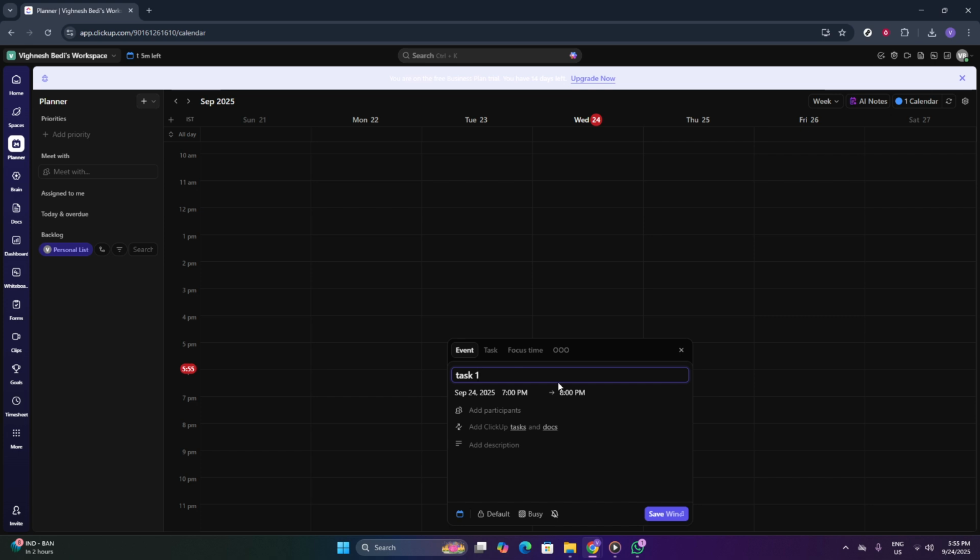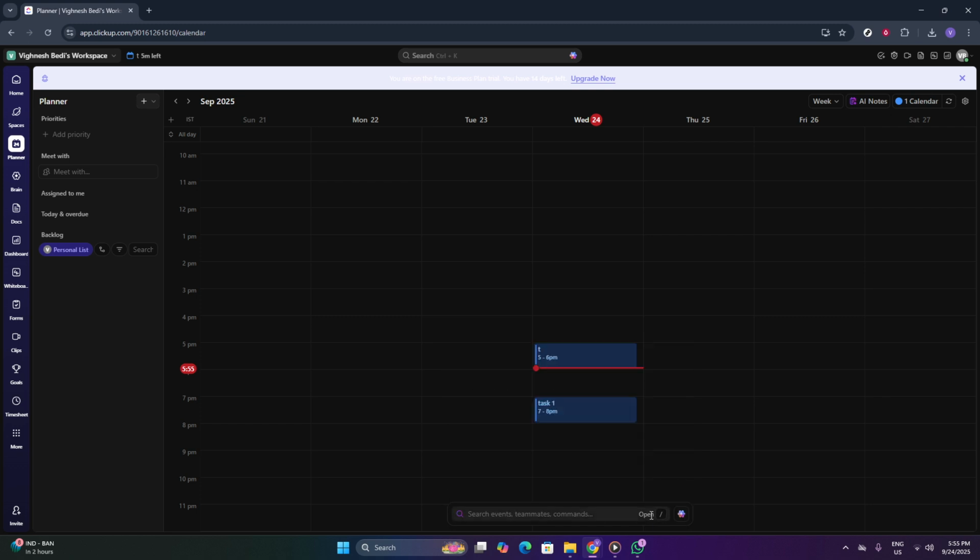Once you've entered your task details, don't forget to save your work. Click on the Save button and you're all set. This action securely saves your task in ClickUp, ensuring you never miss an important deadline or meeting. Plus, it feels great to tick items off your to-do list, building momentum as you go.